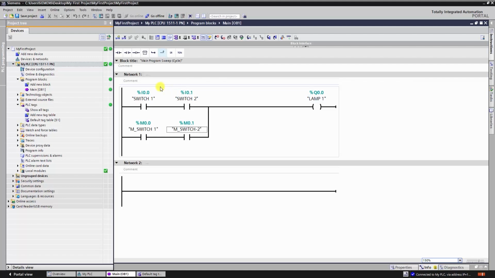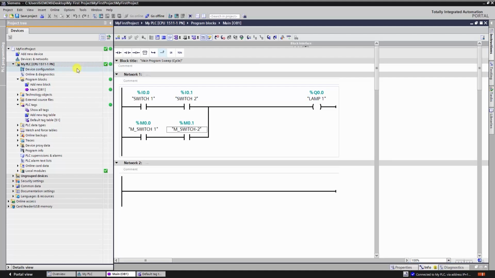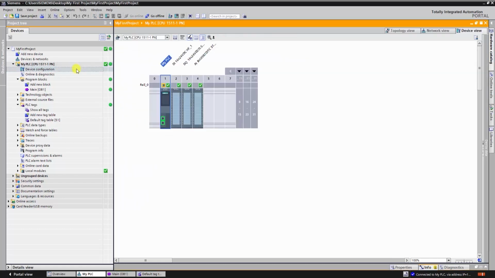These green circles on the left side show that we are online with the controller, and the blocks offline and online are similar. We can also enter online with the device configuration, to check if our configured hardware is the same as the real one, or not. If, for example, you want to modify anything in the device configuration, you should click on Go Offline.